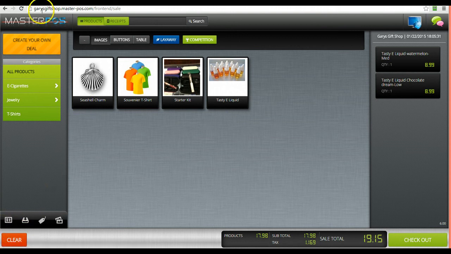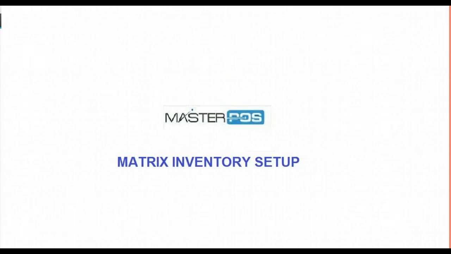That concludes the matrix inventory setup. If you have not viewed the basic inventory setup video, please view that one as well.